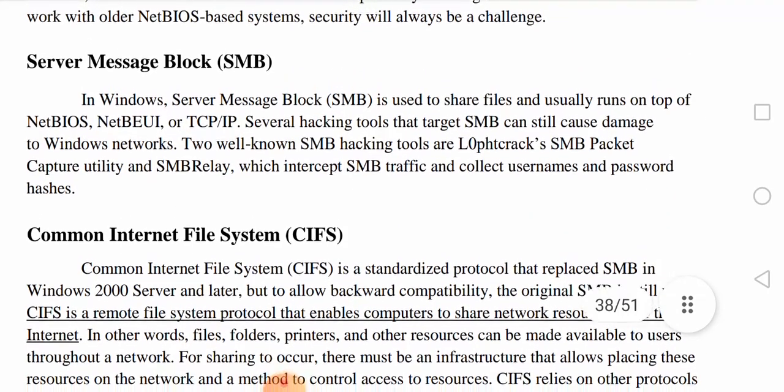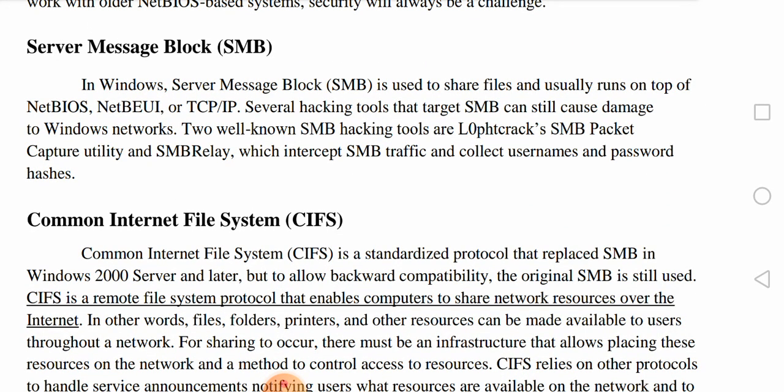Now we move on to SMB, Server Message Block. Unlike NetBIOS, it itself is a protocol. NetBIOS is not a protocol; it is working on the TCP/IP protocol. Now SMB itself is a protocol. It is used again for the same purpose, to share files, and usually runs on top of NetBIOS over TCP/IP. Server hacking tools that target SMB can still cause damage to Windows networks.